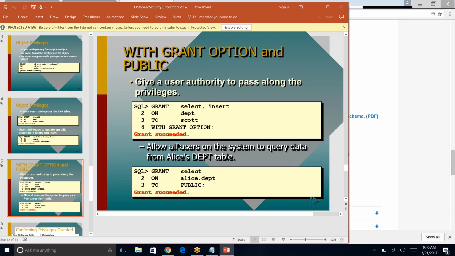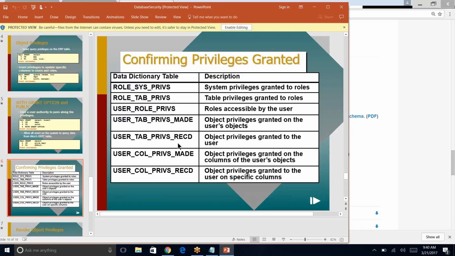Now, if we do it with grant option, that means that Scott can go and assign these privileges to other users. Does that make sense? So if select and insert on department is given to Scott with grant option, then Scott can go out and grant those privileges to other users. So grant walks in and says, let's go on that table department and make it public, which may not be a good thing, but that's what grant option does. And we have to go back and check who has access to what. These are the dictionaries that you can check.